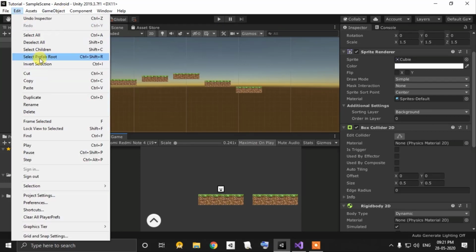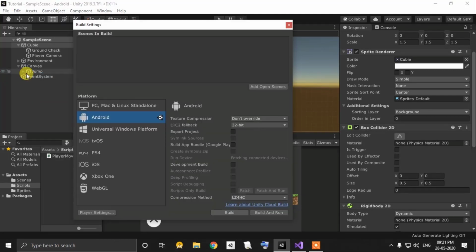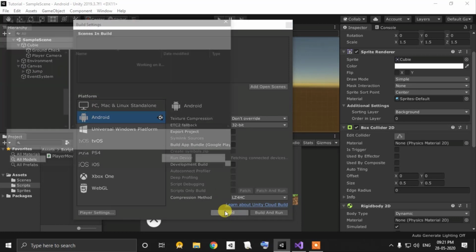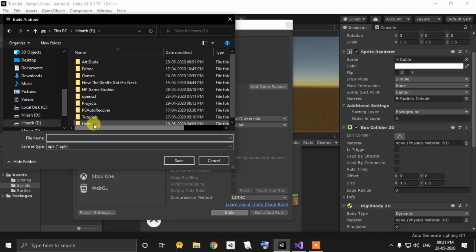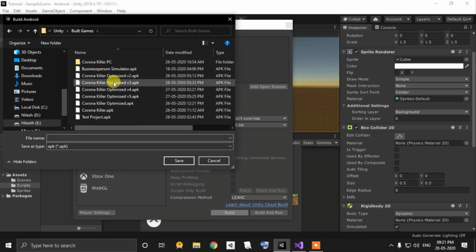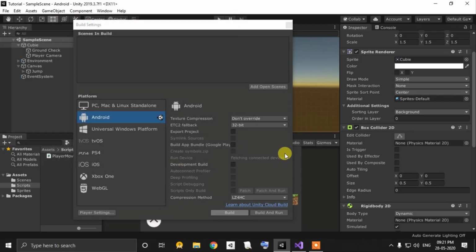Finally, we can just go to File, Build Settings and hit build. I'm going to save this where I made a folder where I store my built games. I'm going to name this platformer game. Hit save.